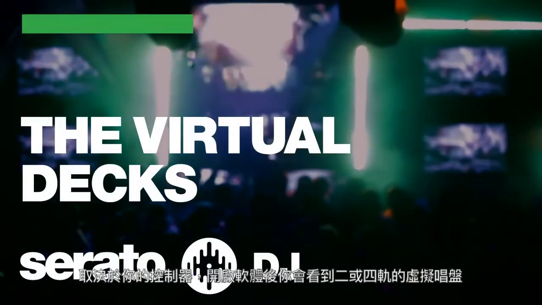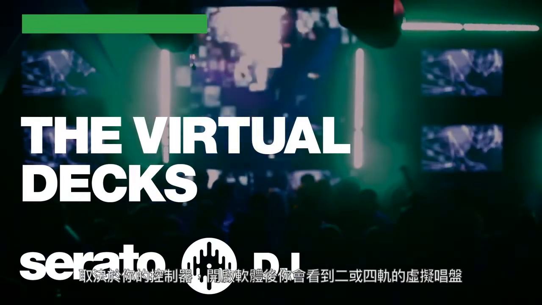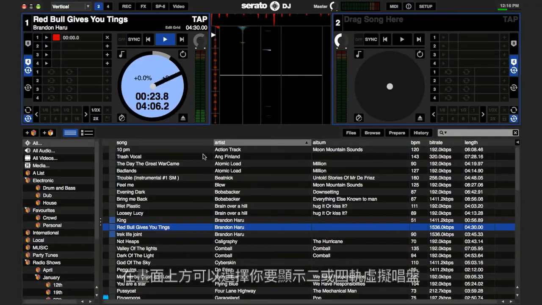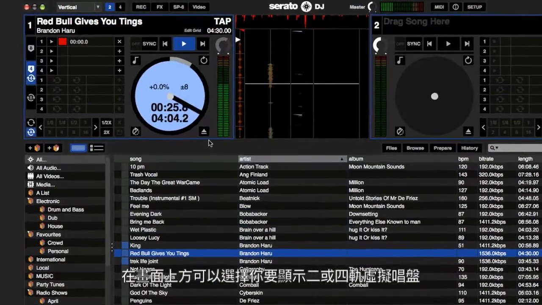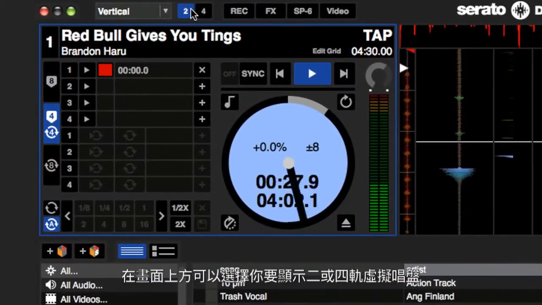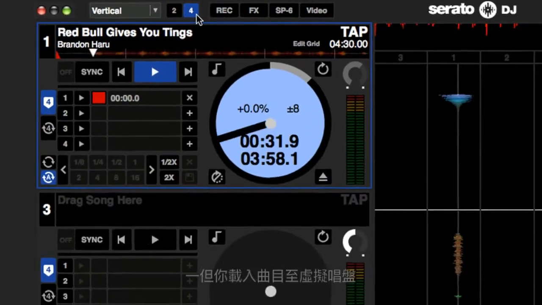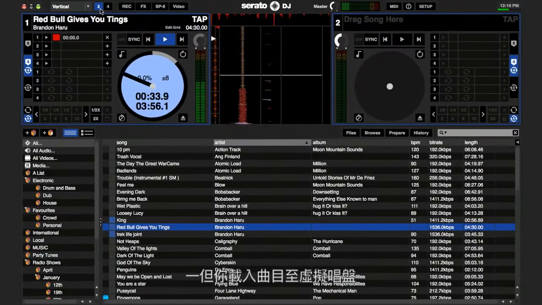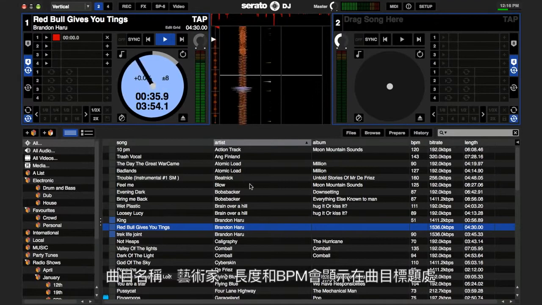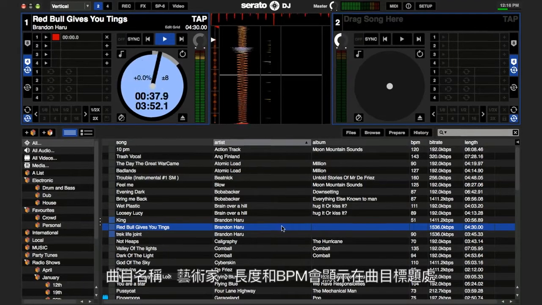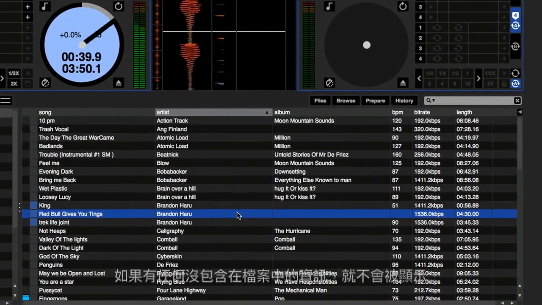On startup, you will see either 2 or 4 virtual decks depending on your controller. To choose between either 2 or 4 deck view, go to the top left-hand corner of the screen and select either 2 or 4. Once you've loaded a track to a virtual deck, the track name, artist, length, and BPM are displayed in the track title bar.